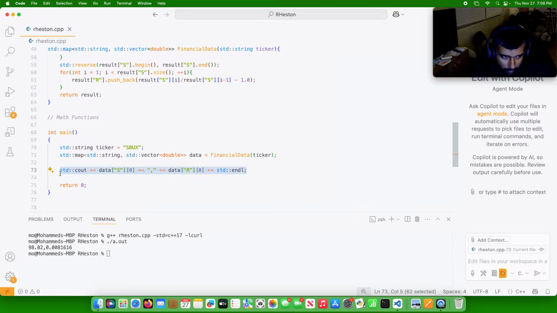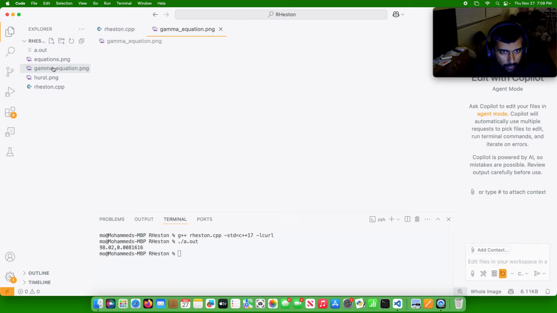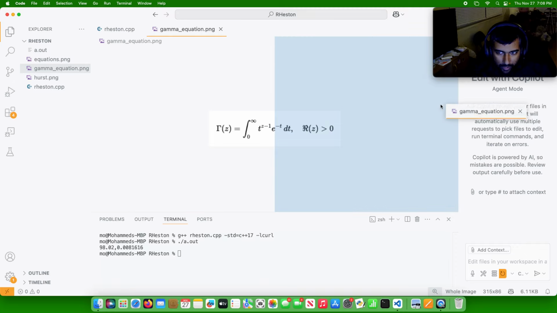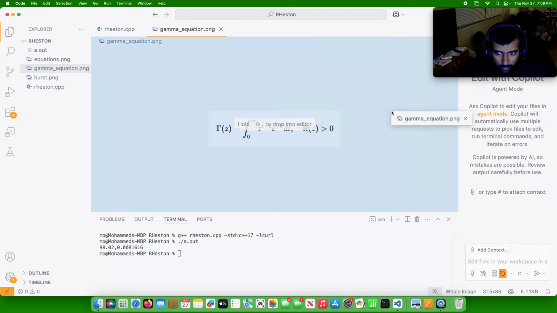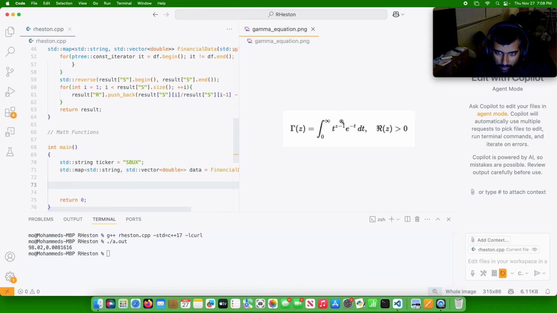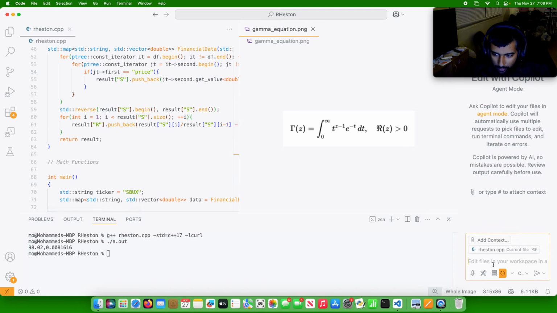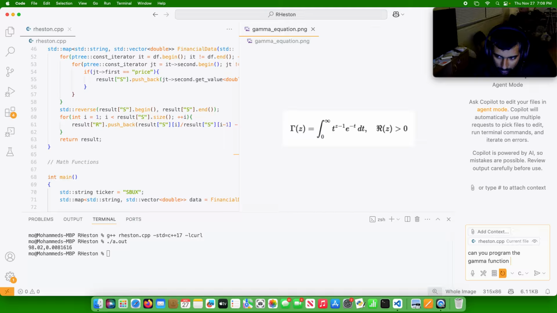So I don't need this anymore. What I'm going to do now is I'm going to come over here. I need to program the gamma equation. I can program this using Simpson's method, but I don't want to spend too much time going through with it. So I'm just going to write, can you program the gamma function in C++?